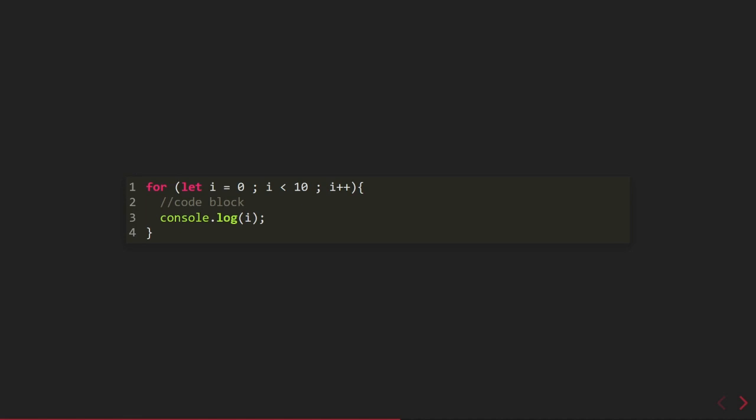This just means add 1 to the current value. You can increment with any amount. If you wish to print all even numbers, you can just say plus equals 2. This will increment I by 2 on each iteration.